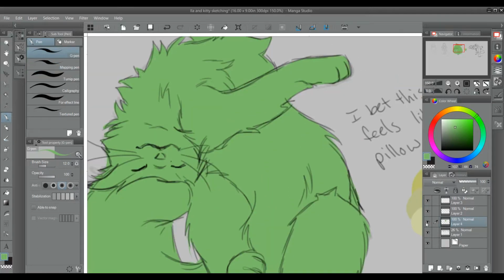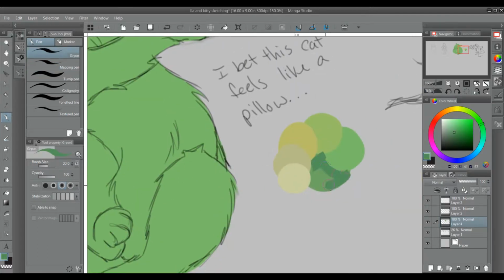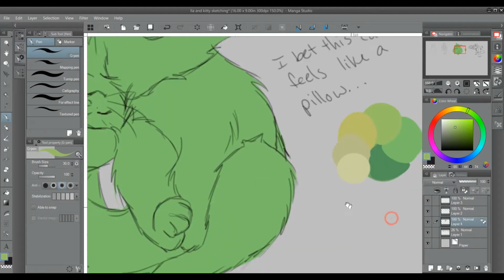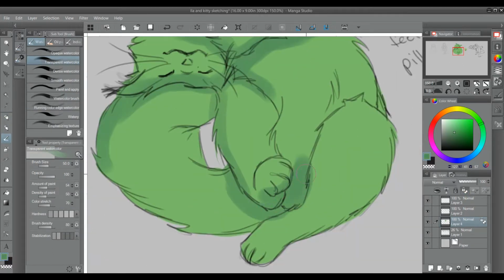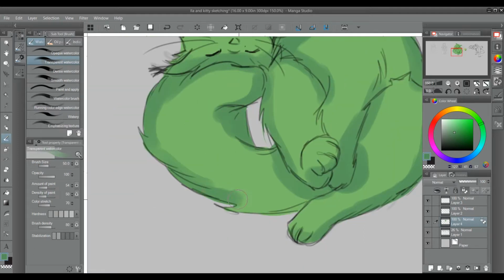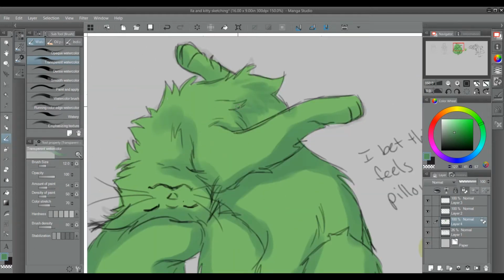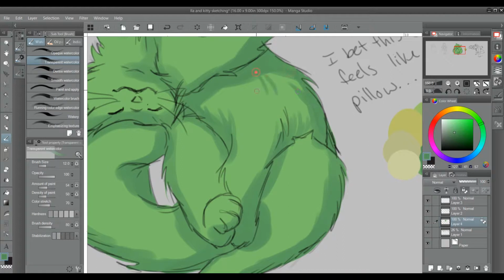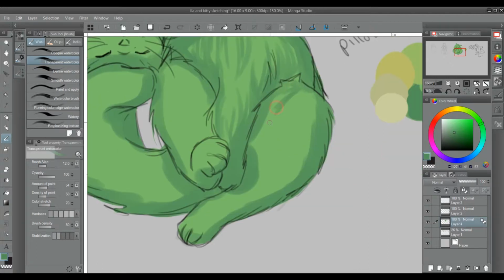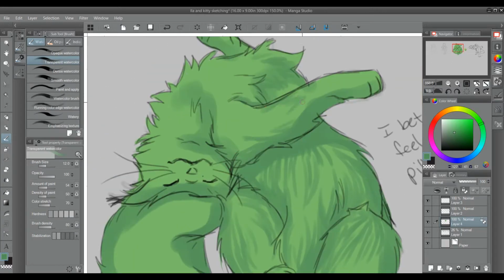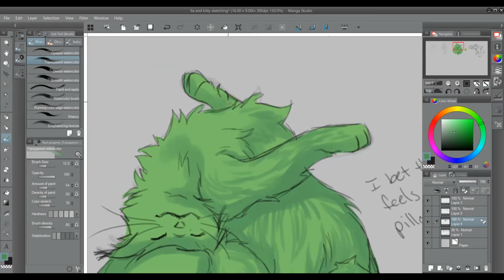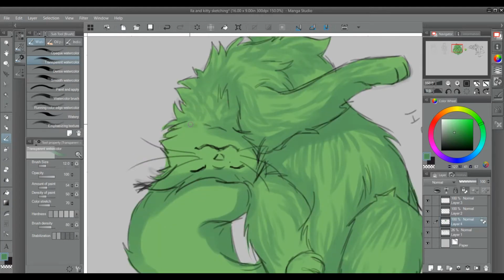I imagine this cat would be very much like a pillow. It's so fluffy. I just like how fluffy cats look, so that's why I wanted her to be a fluffy cat. And of course she's green. She hasn't quite figured out how to change the color of her fur when she changes to another animal.